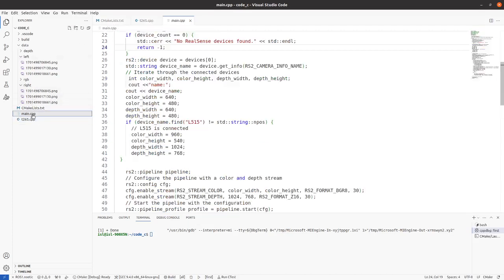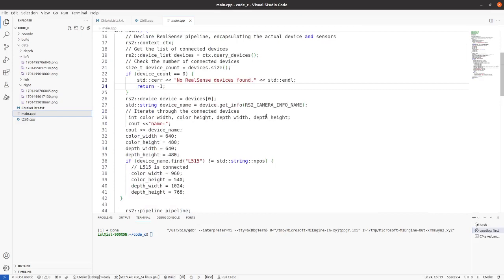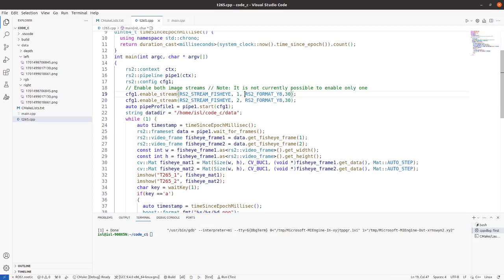When we use an RGBD camera, we will enable a color stream and a depth stream. For the color stream we use the format BGR8, and Z16 to store the depth information. But when we use fisheye, we use a different format, and it's the same.